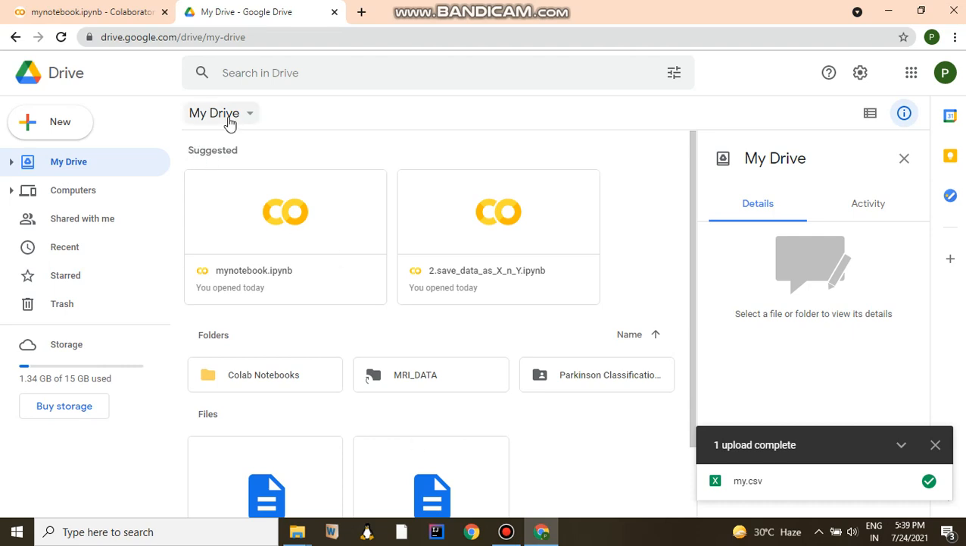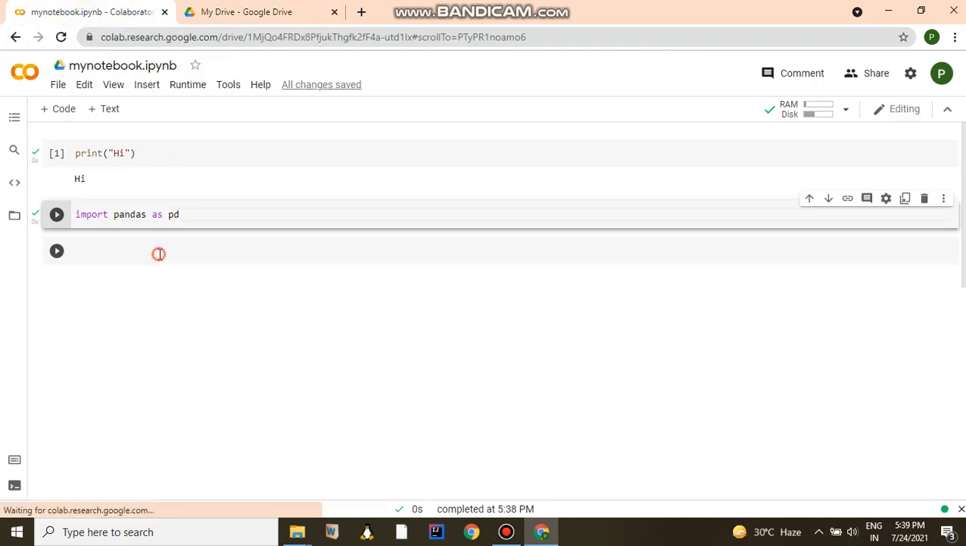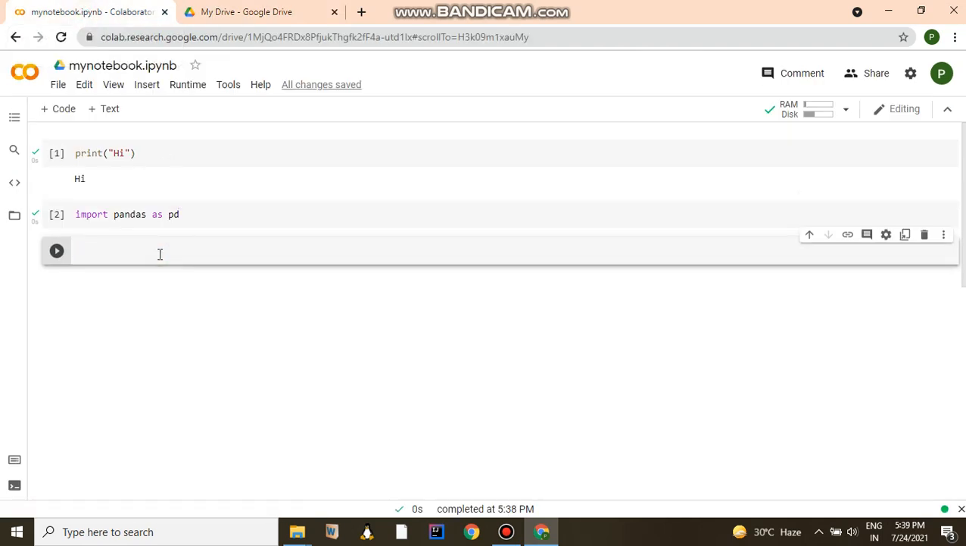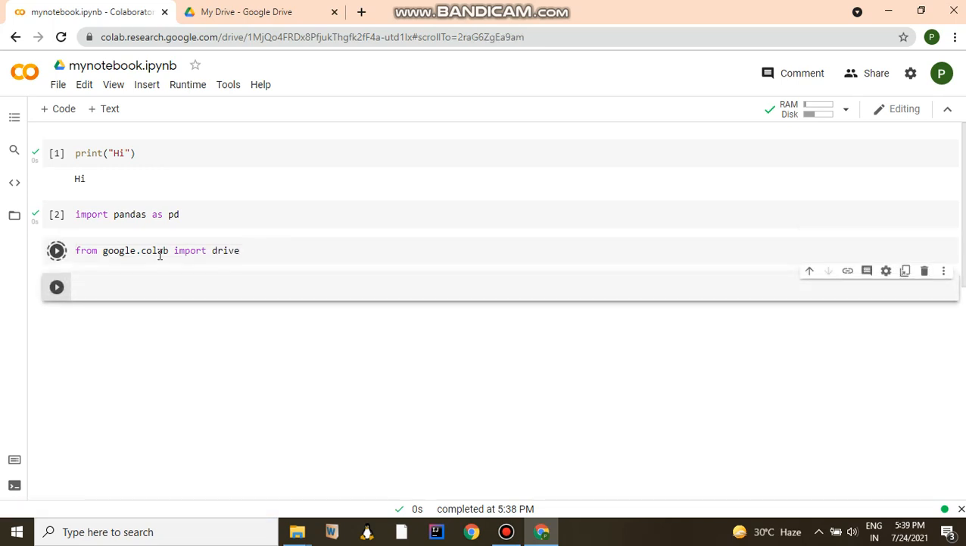For this reason, first I need to mount my drive to the notebook. So I need a function. The function name is drive. Sorry, not function, object, or you can call it a class whose name is drive. This is present in google.colab, so you import drive from google.colab. Once I am able to get the drive, then drive has a method known as mount.